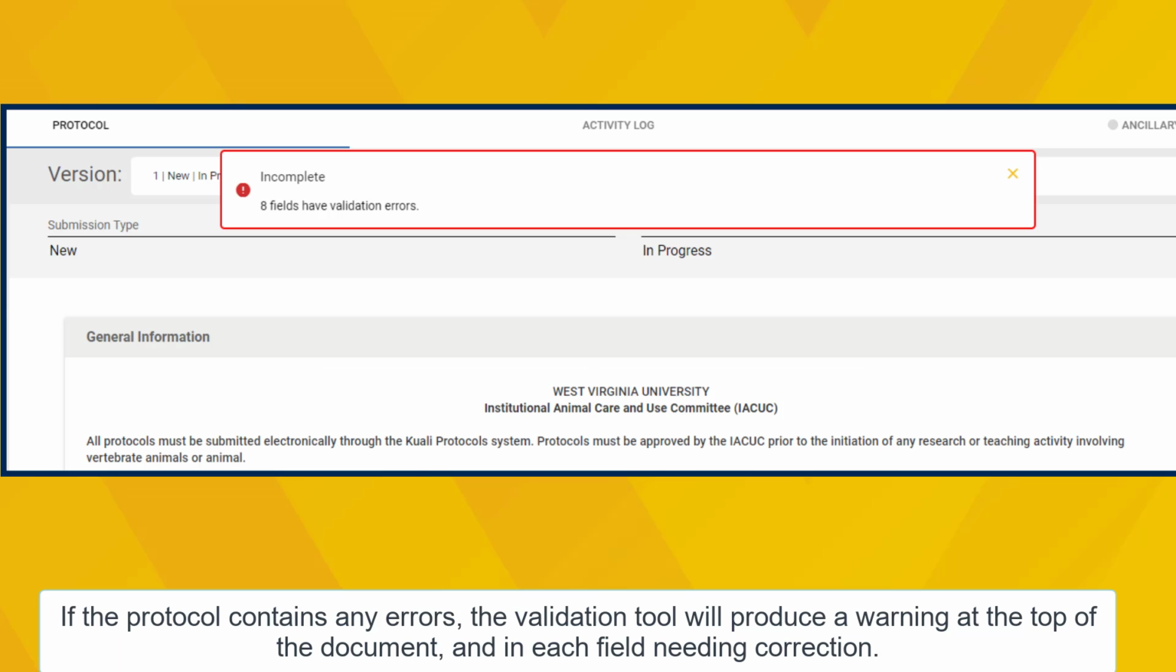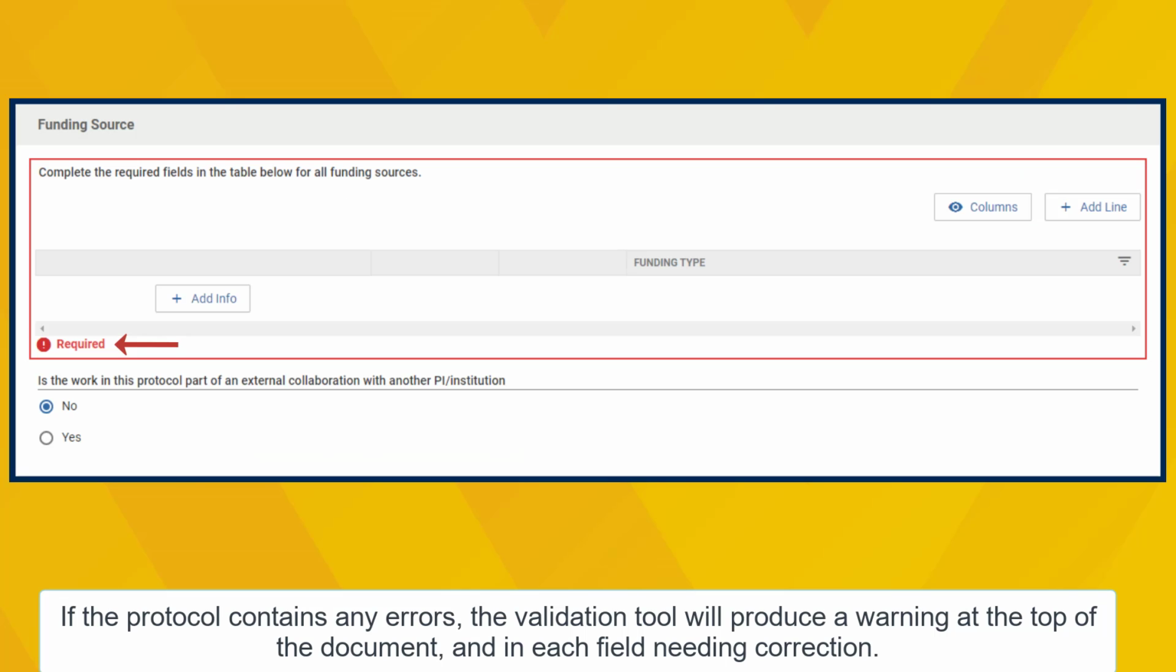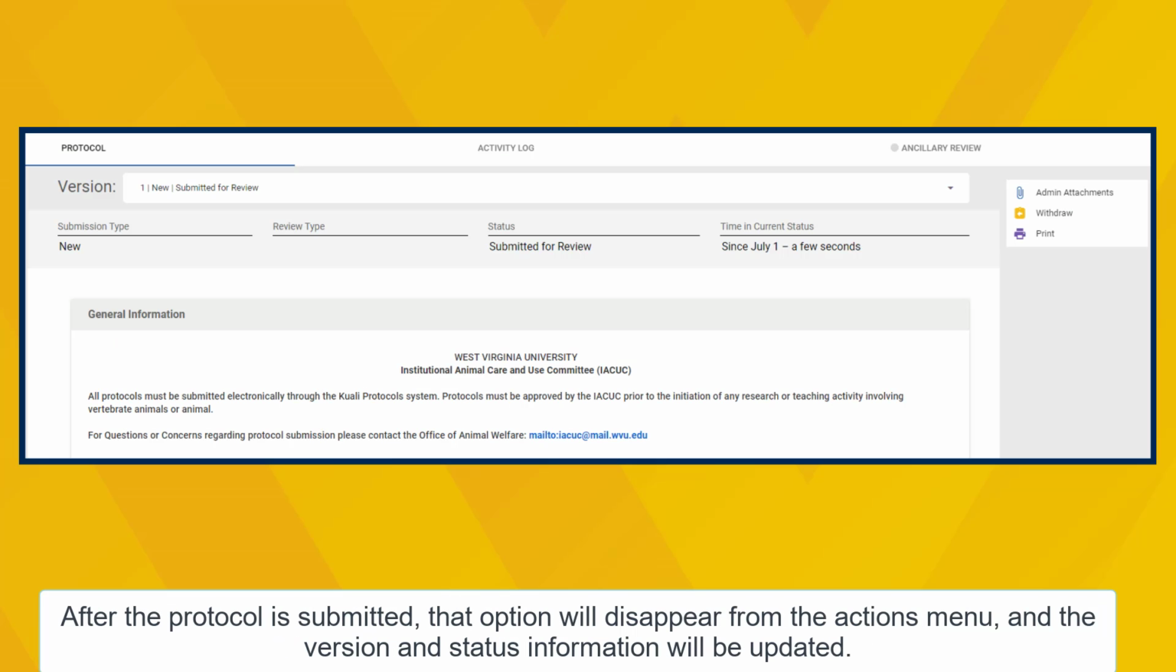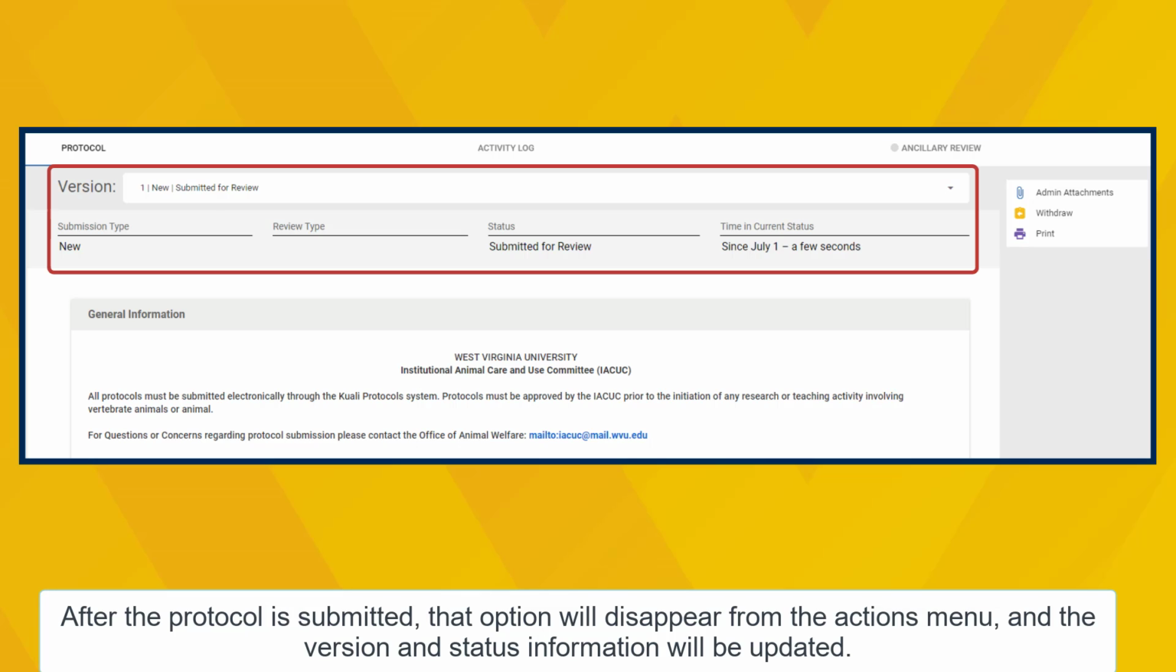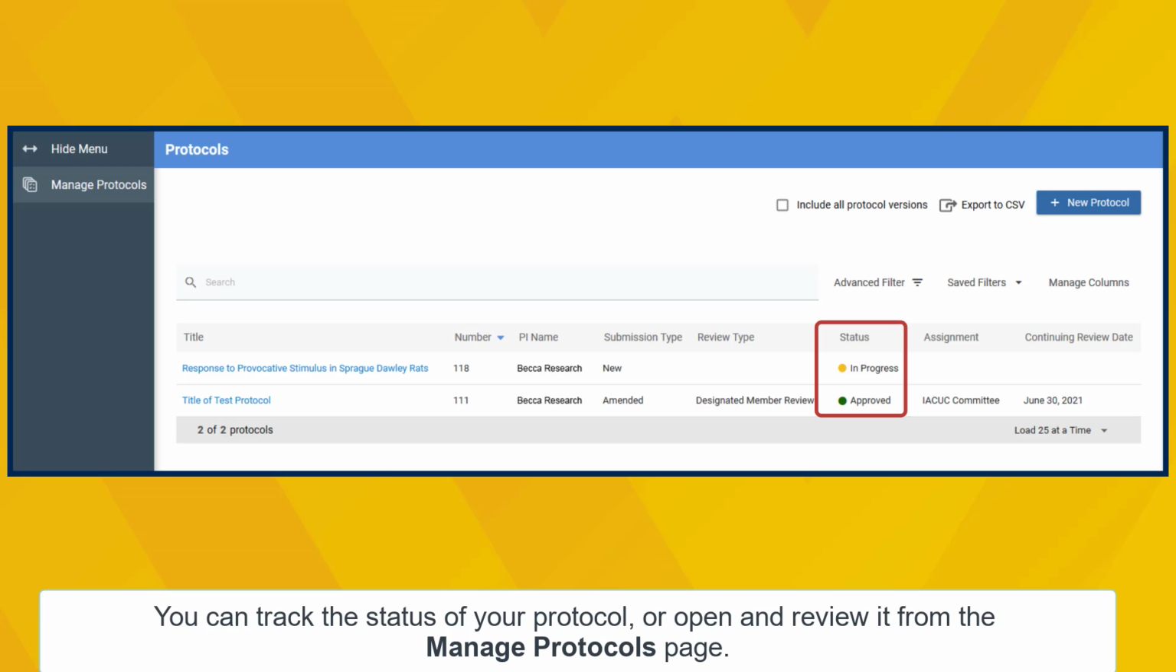If the protocol contains any errors, the validation tool will produce a warning at the top of the document and in each field needing correction. After the protocol is submitted, that option will disappear from the Actions menu and the version and status information will be updated. You can track the status of your protocol or open and review it from the Manage Protocols page.